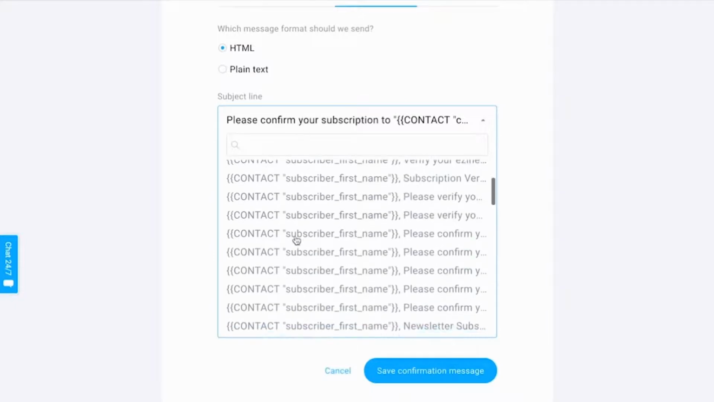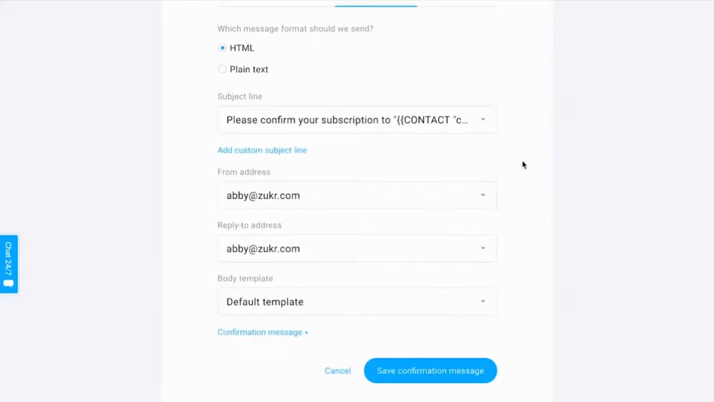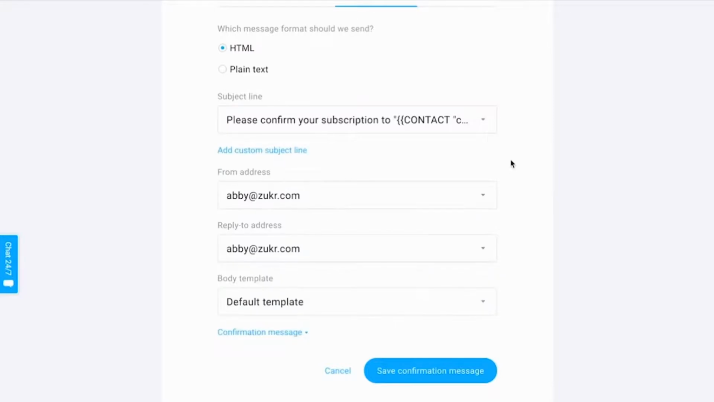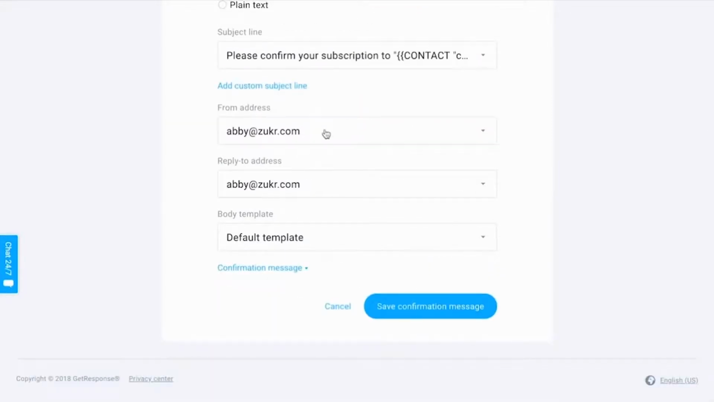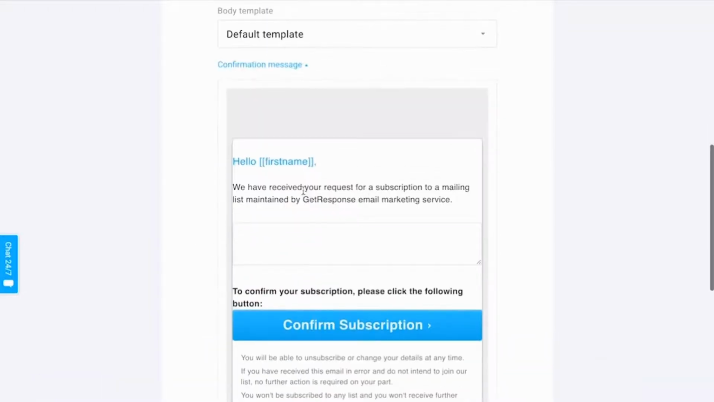using some of these pre-selected prompts here, you can see. And you can also add a custom subject line, but it does have to be approved if it's not one of these predetermined subjects here. Set up the from address, reply to address, and then you can choose different templates that you want. And you can kind of see what they look like. This is just the default template.